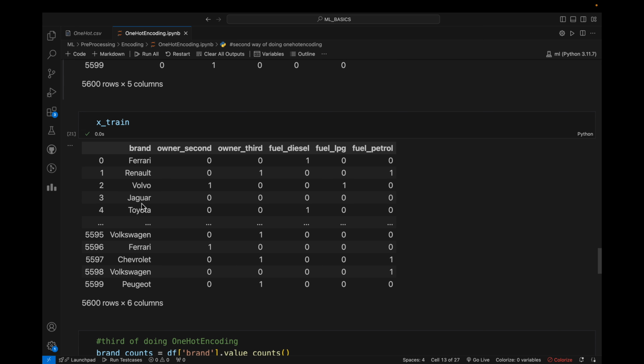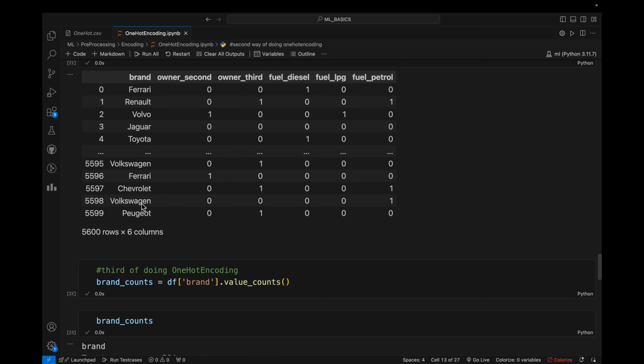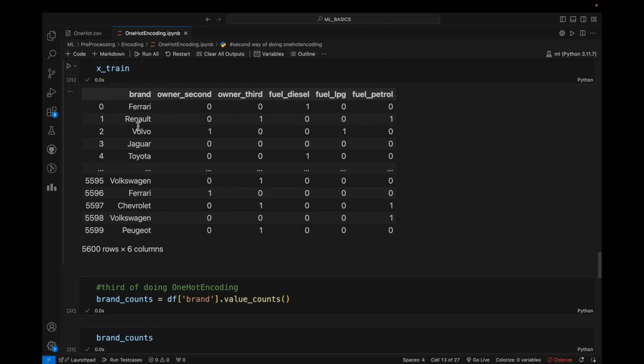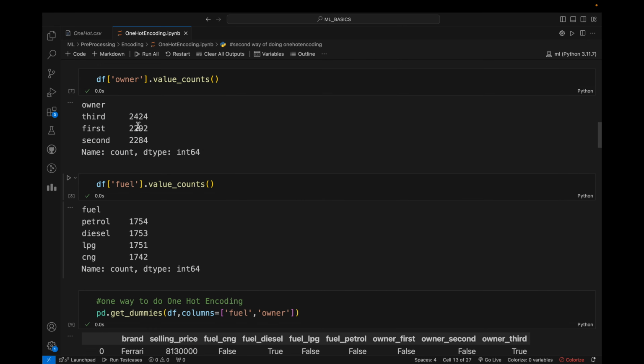So like this, we can get our one hot encoded data, or simply you can use pd.get_dummies as well. And there is some third way. So basically, if you observe the brand column, how many values we are having?